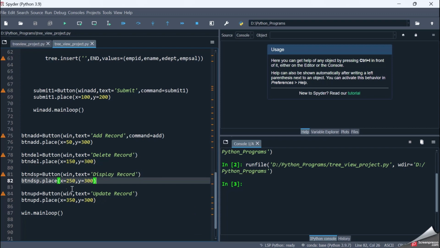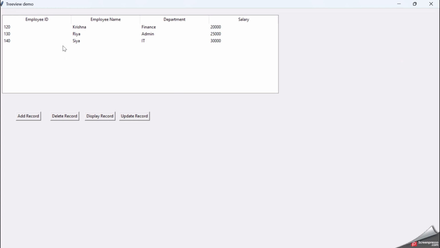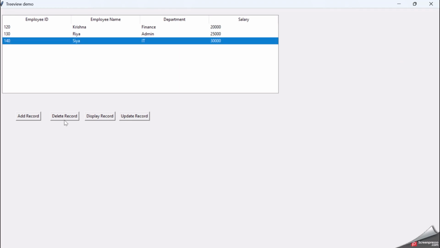So for the delete button, it is having delete record. Now let me run the code. When I click any record and press delete record, it does not get deleted still because we have not added the functionality. So in this session, let's add the functionality for delete record and display record.